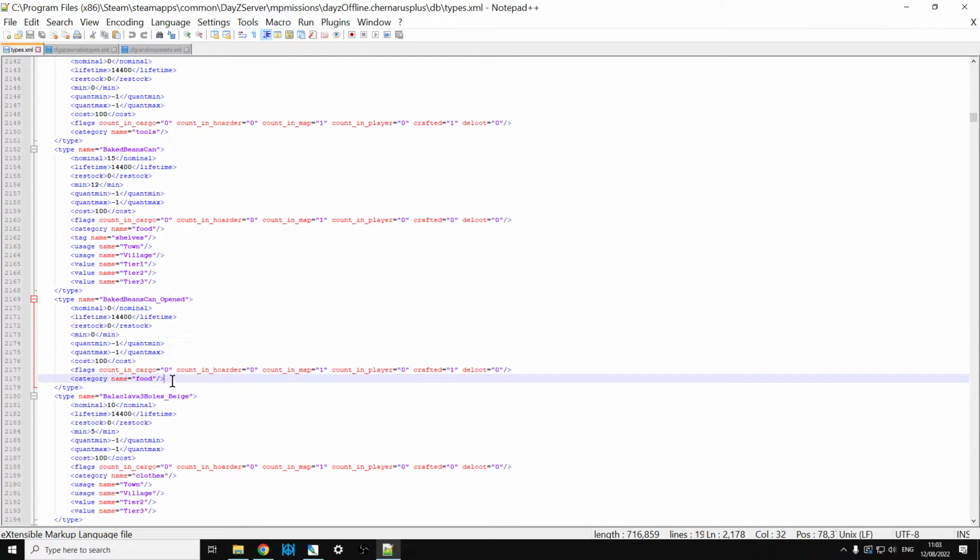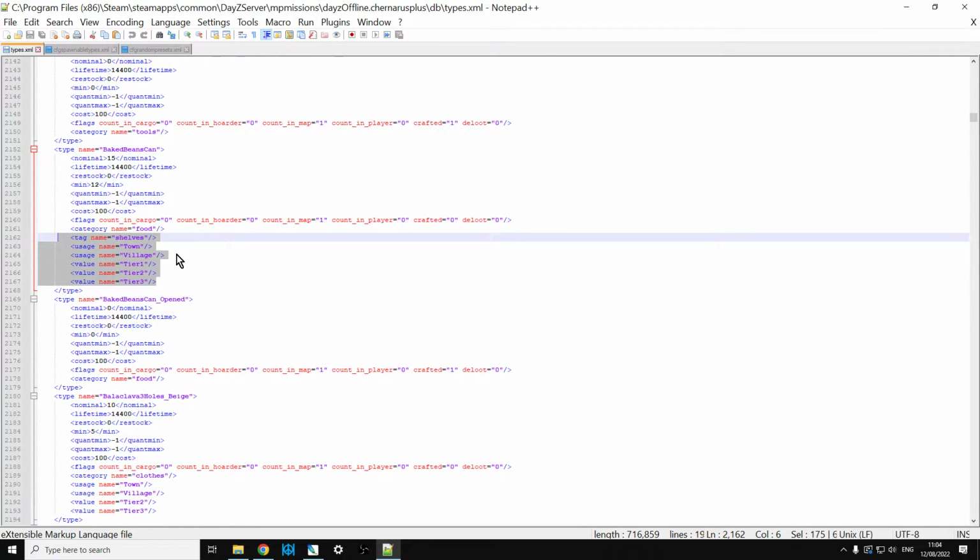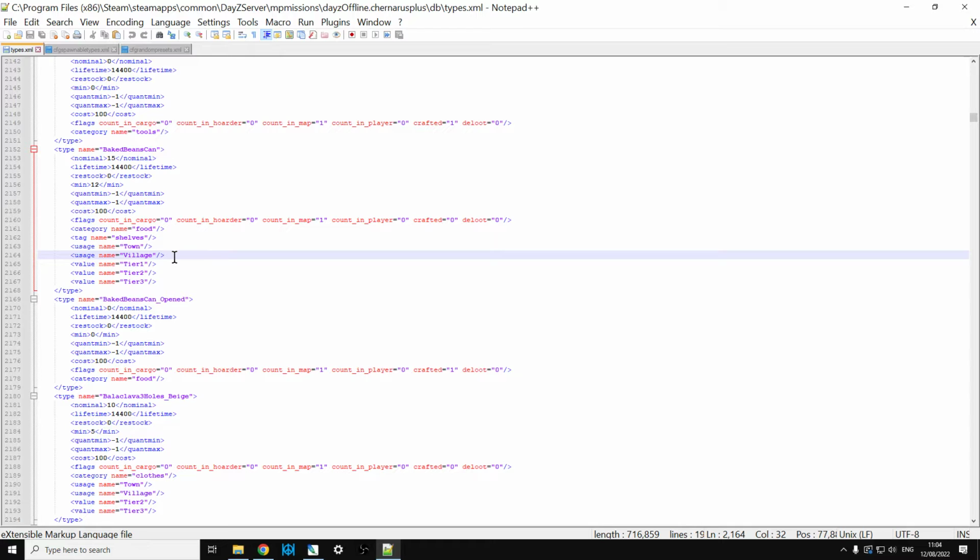And in fact, if we look down to the category, although it's got a food category, it doesn't have a value or a usage as to where it should go. And you might say, well, if something doesn't spawn in the map, why is it in the types.xml? Well, as an aside, if you want anything to have persistence in the world, it must be in the types.xml.